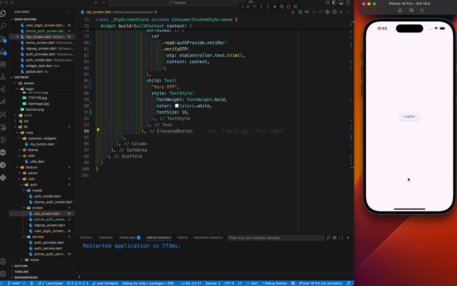This time we have successfully authenticated. Okay, in this way we can successfully use phone number authentication in our Flutter app. We have already completed email password authentication. This time we have completed the phone number authentication. In the next part we'll continue with the Google authentication. Okay, bye bye. We'll meet you in the next video.